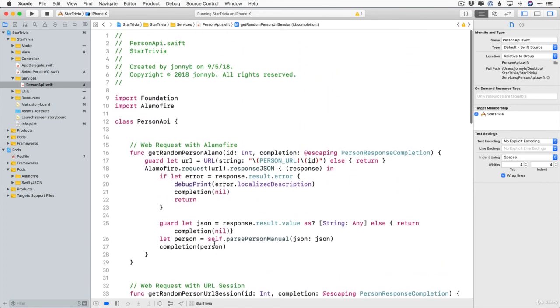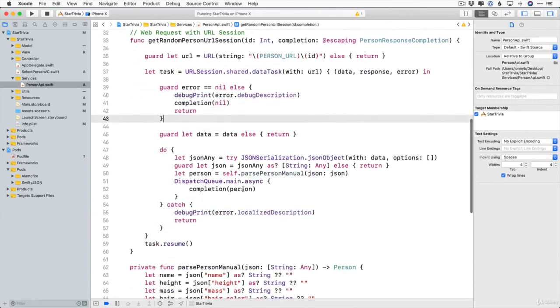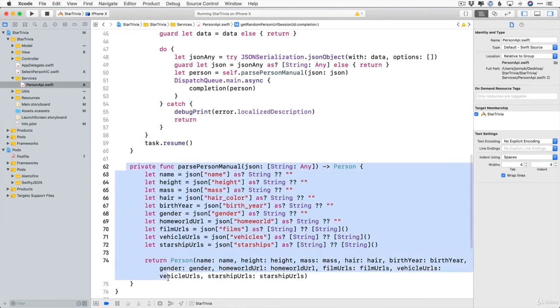So hope you enjoyed this lesson, and in the next lesson, we are going to replace our parsing function to use SwiftyJSON. All right, so I'll see you then.